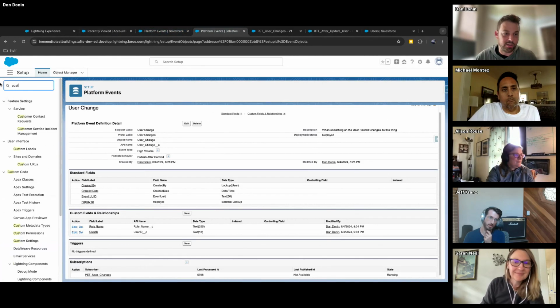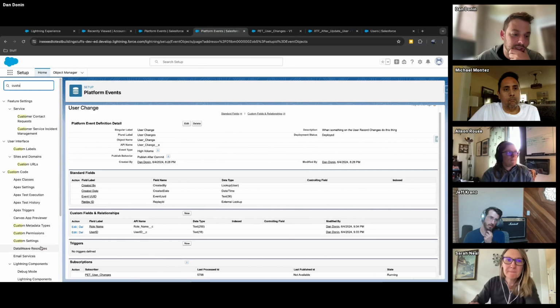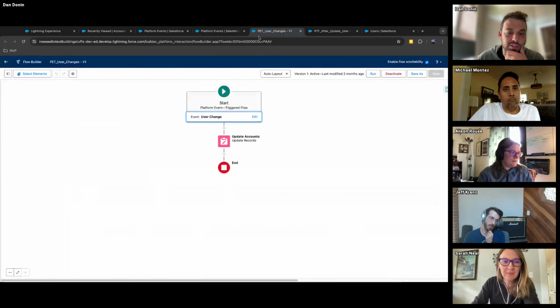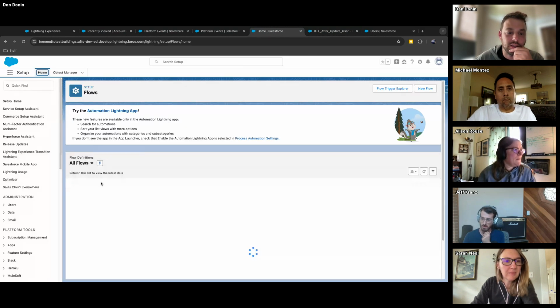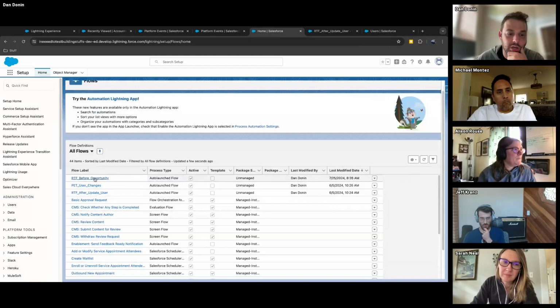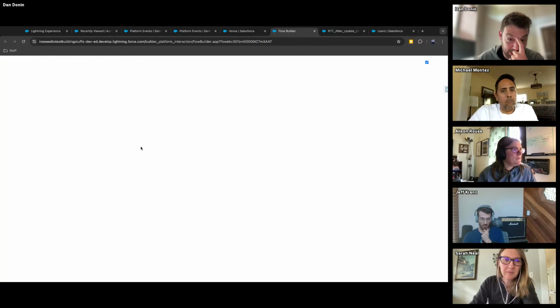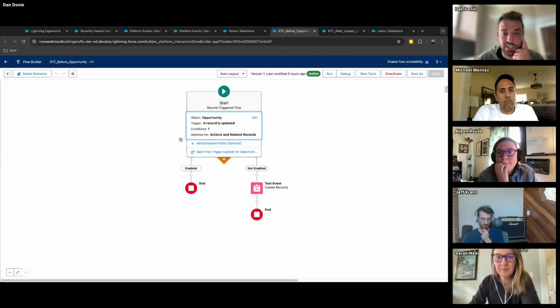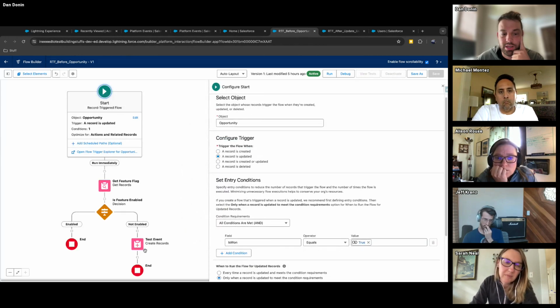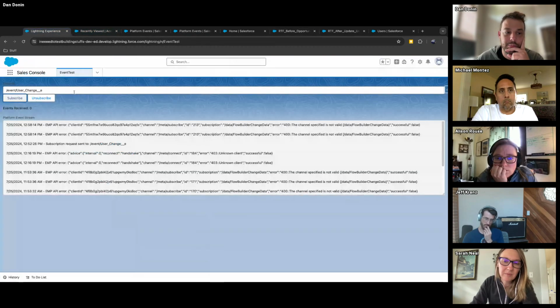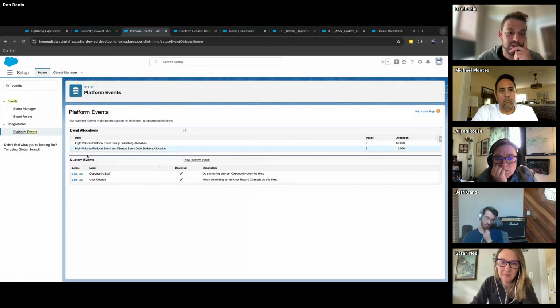But what we will do here is, just to show you what an event looks like, I do have another flow here for opportunities. And this literally just, anytime an opportunity is closed won, and I don't have the feature flag enabled, it's just going to create a test event. And so that way you can see what this event looks like.